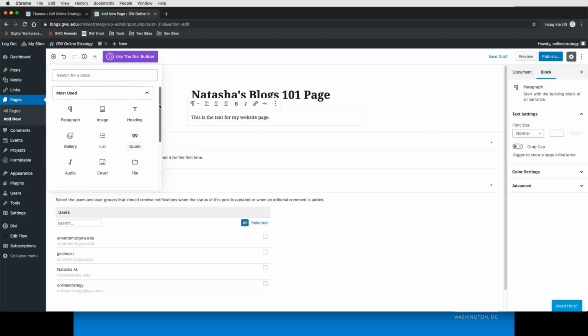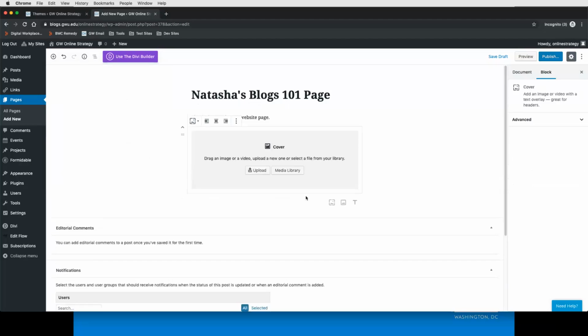So by and large, you're probably going to stick to these. And so you would just click on the one that you want next. It's going to add that block into the page. And again, you'll have those in context menus for things that you can do.